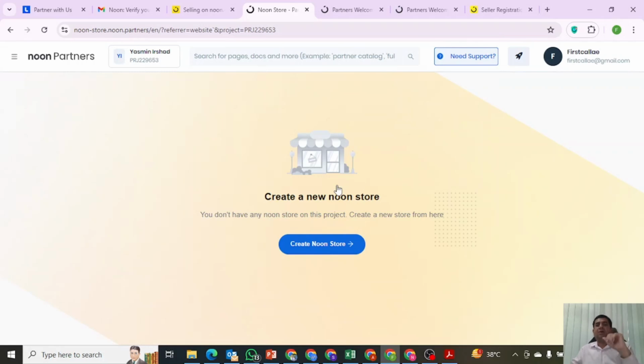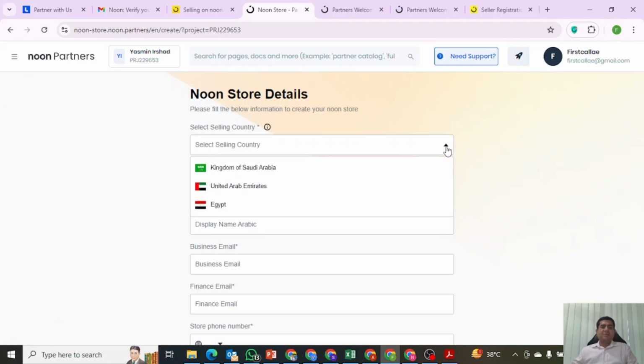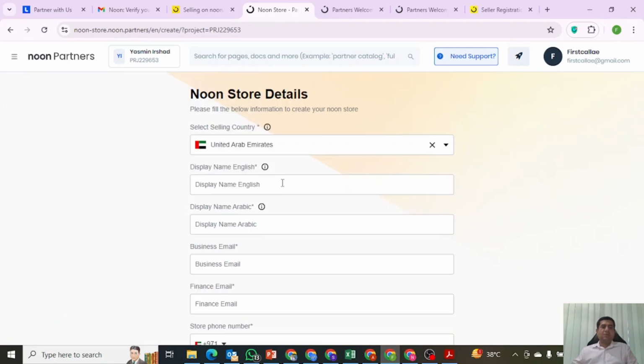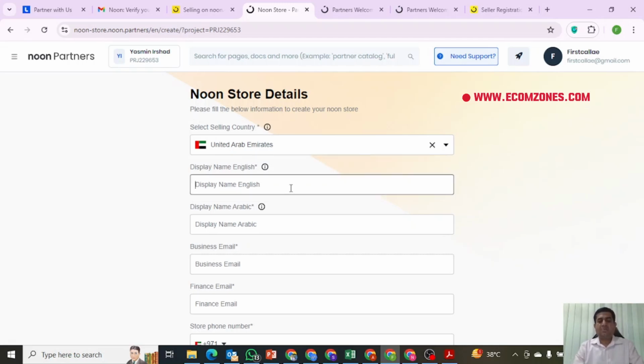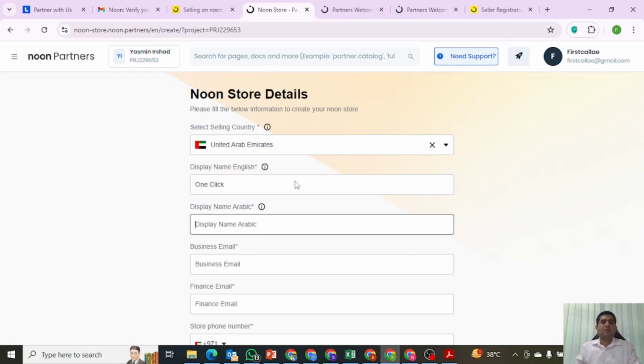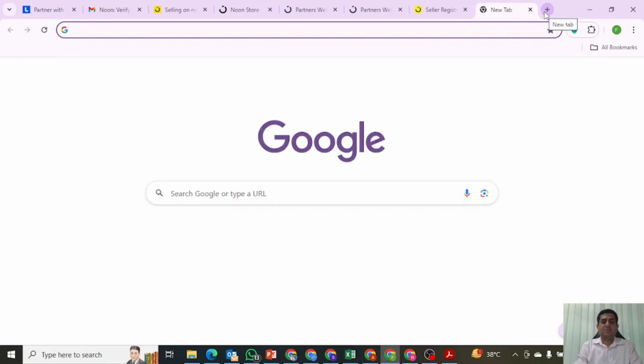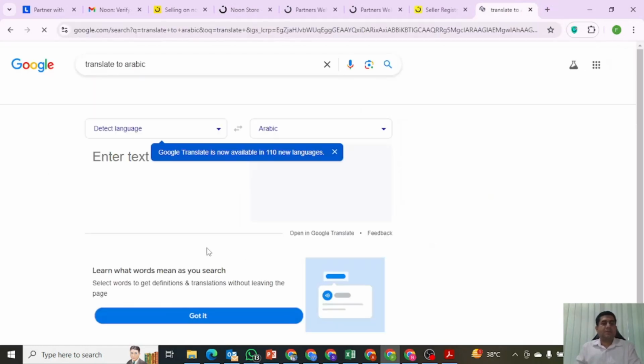Okay, so you can see now we are on the dashboard. The store ID is there, store name is there, email registered is there. Create new store. Select selling country, so UAE. Display name may be your legal name. Your store will be available on the noon website with this name. So what name can we put? We can put something like One Click. Okay, so translate it to Arabic.